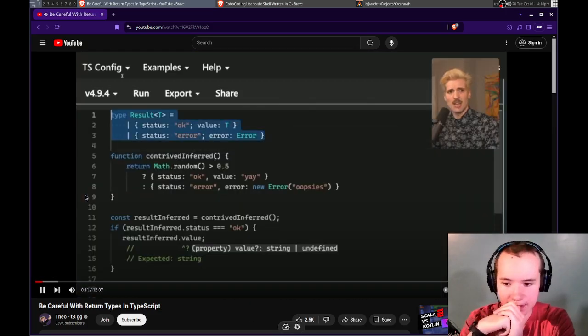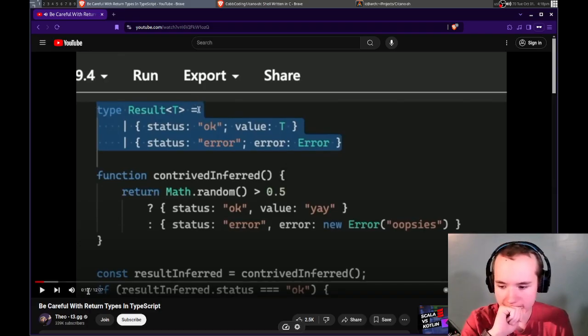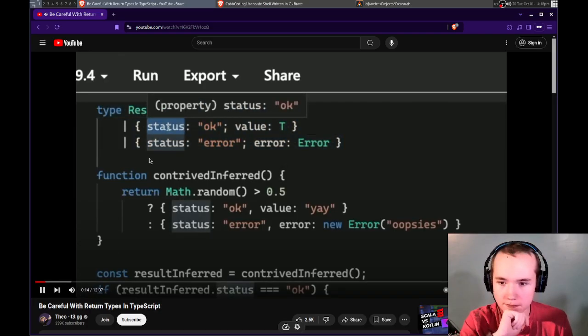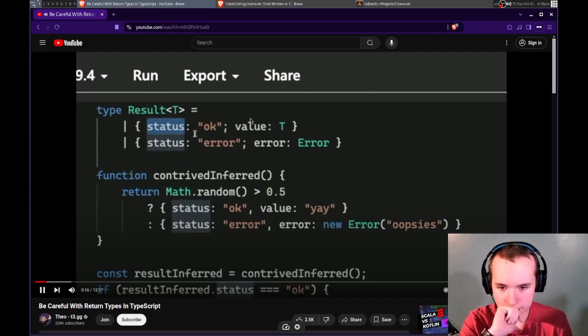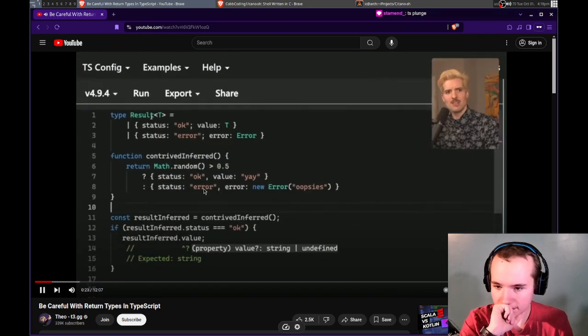In this example, we have a result type. The result is the thing we get back from this function. A result has a status, which is either okay or error, and it has a value or an error if the status is error. In this contrived inferred example, we're not passing a return type, which means this type isn't being used.